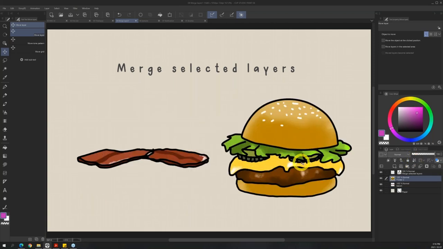So again, the poor bacon is still left out. You guys can have it. I won't have it. All right, so that is the merge non-consecutive layers feature.